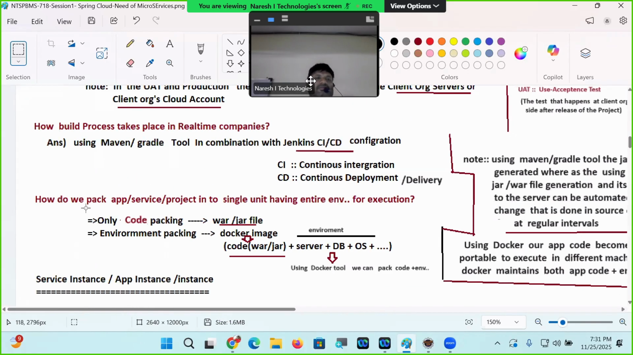Super. How does the build process take place in real time in companies? Maven or Gradle tool in combination with Jenkins CI/CD configuration. How do you pack an application or service or project into a single unit having the entire environment for execution? Only for code packing, WAR or JAR file. But for environment plus code packing, we use the support of Docker.